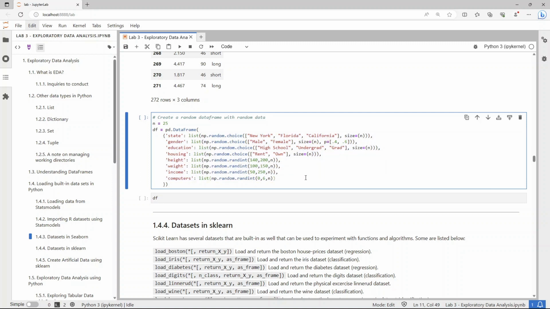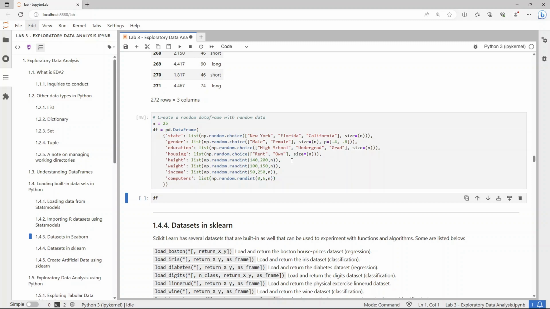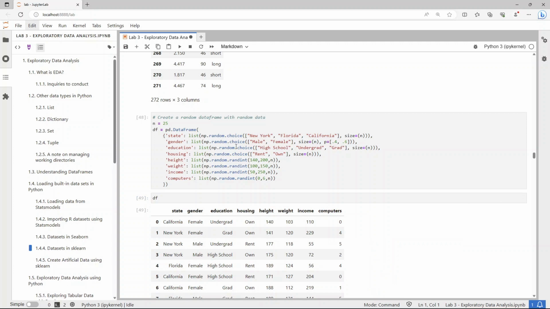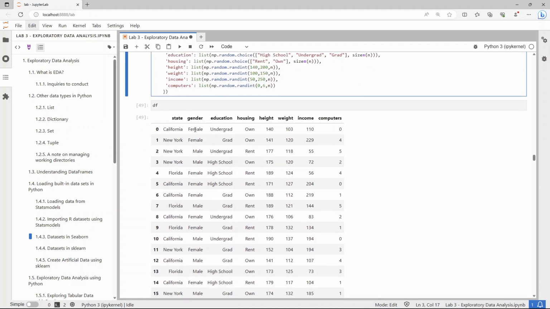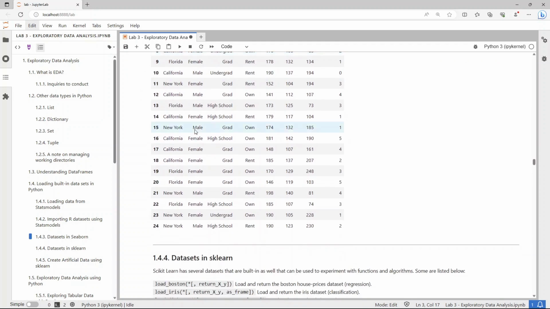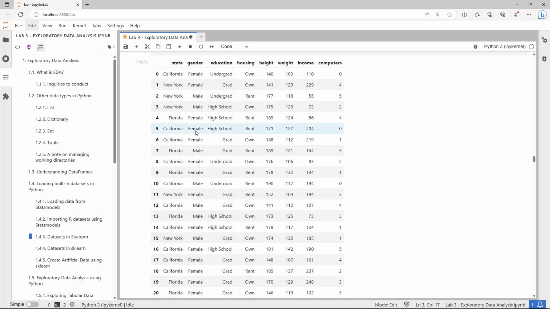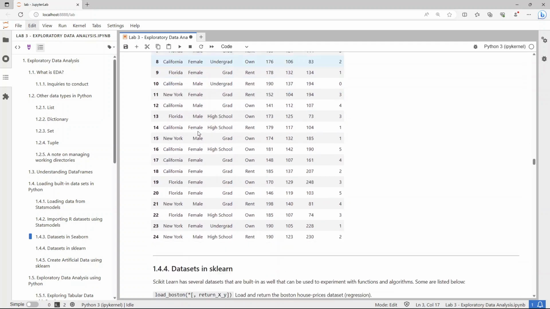And this is again something you can play around with on your own. Change the numbers here and create a data frame that works for you. So for example, here is a data set that we created with n equal to 25, and it can be anything else. You can make it 2.5 million or however many you would like, and you get a random data frame with just random numbers and random choices.